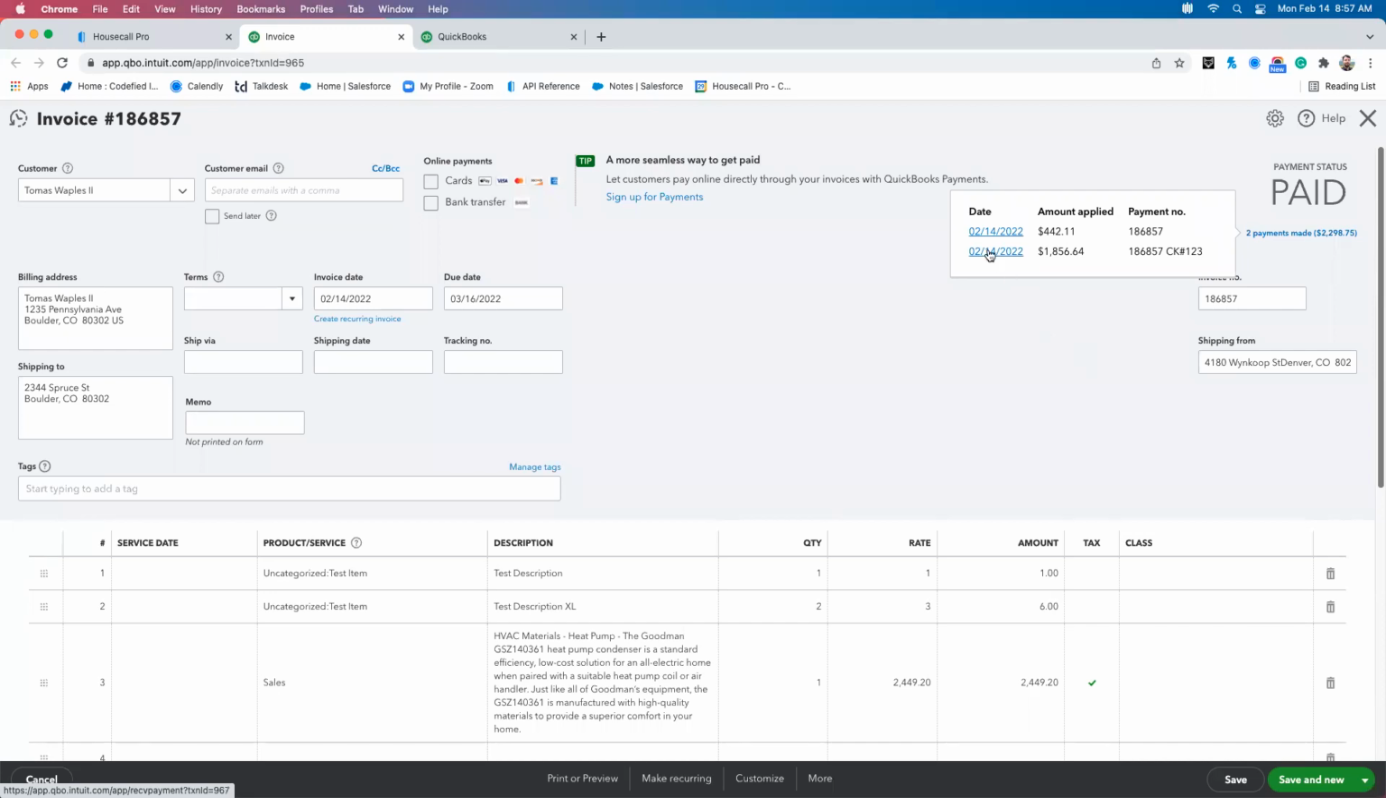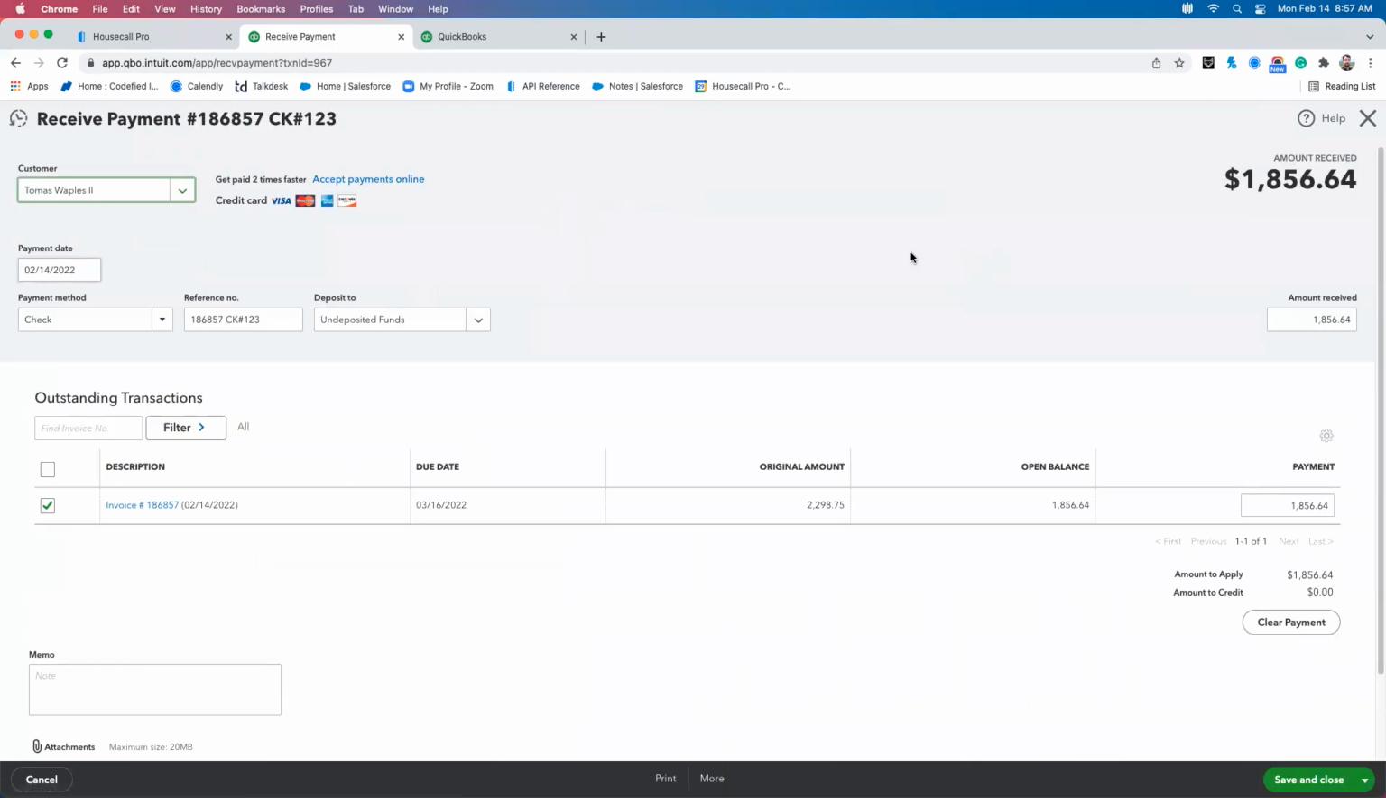Now, let's take a look at this check payment here. You can see how absolutely every payment that we make in Housecall is going to come initially into QuickBooks Online. We're of course going to have our customer, our date, our method. Our reference number is going to be a combination of the invoice number as well as whatever we typed into that notes field, in this case, that check number. And it is going to go to our undeposited funds.